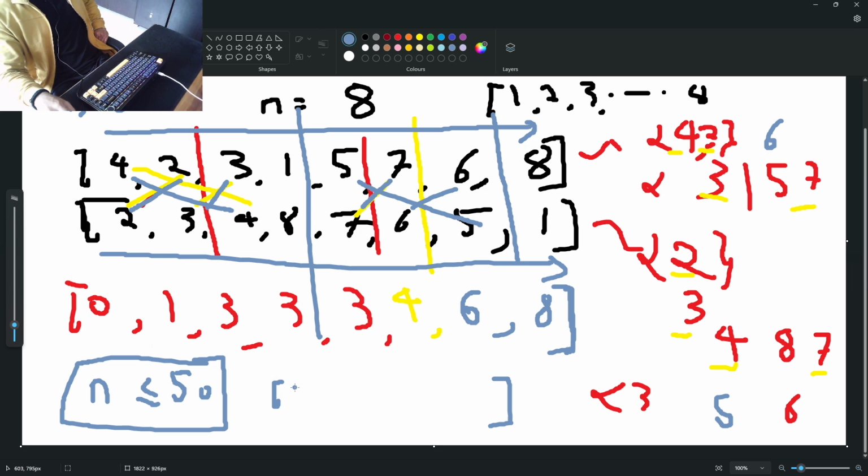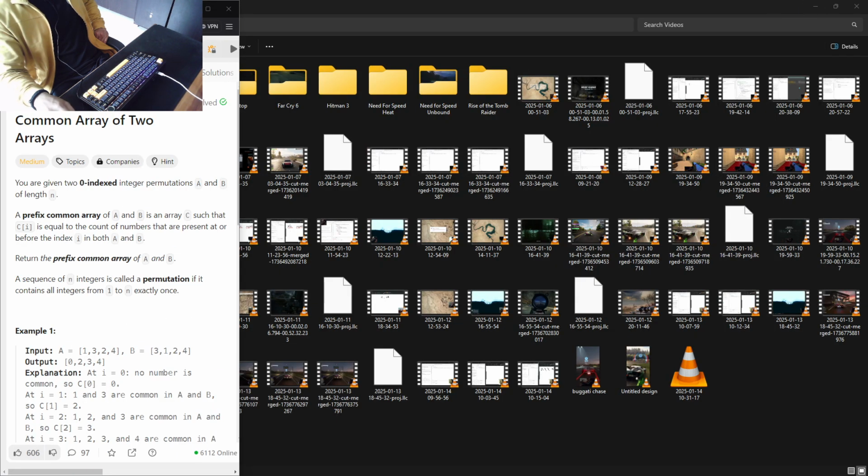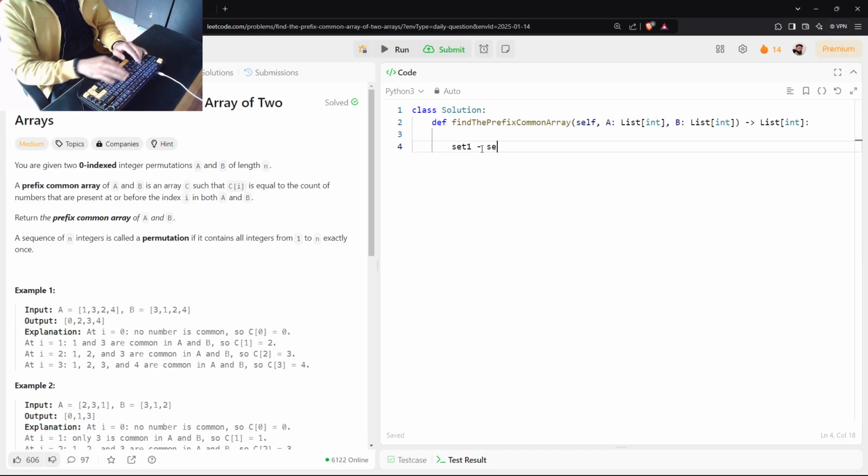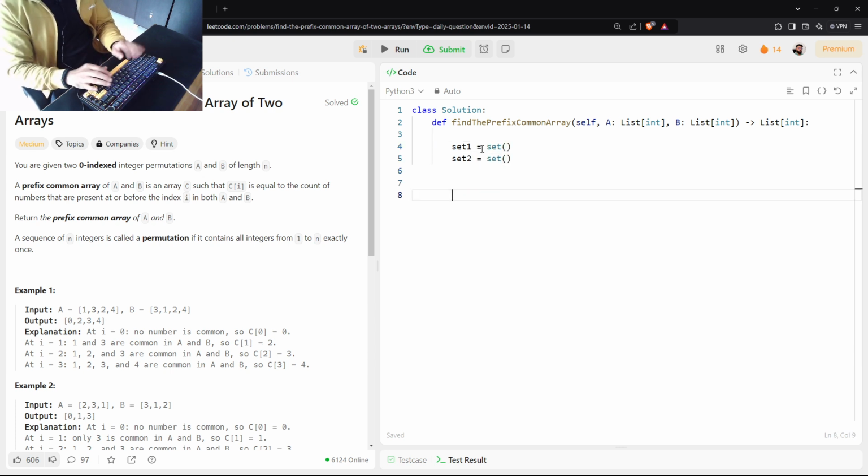At each index we find the length, add the value. So yeah, let's try to quickly code this up. What we'll need is 2 different sets for both the arrays. Now we need to iterate. Also the length of the array is going to be the same because they are permutations of the same array, which will be from 1 to n, inclusive of both the values 1 and n.